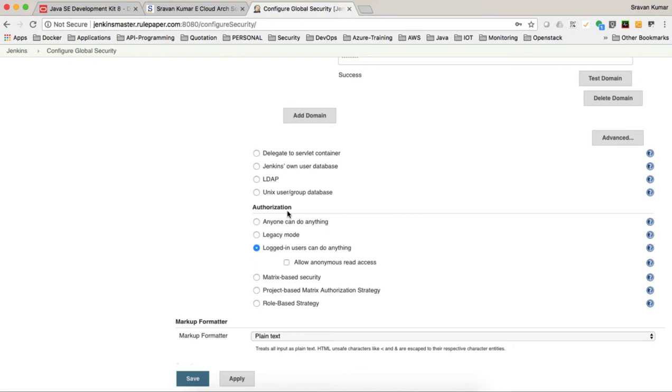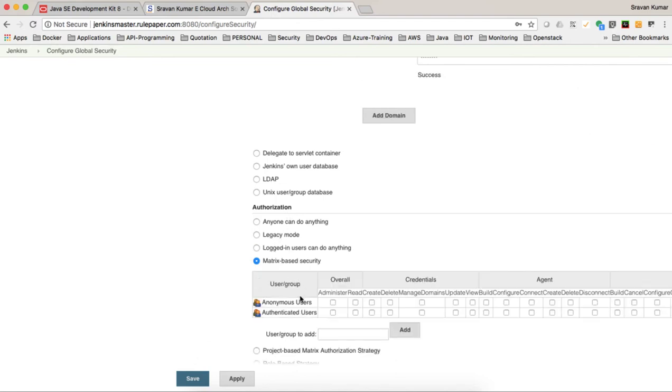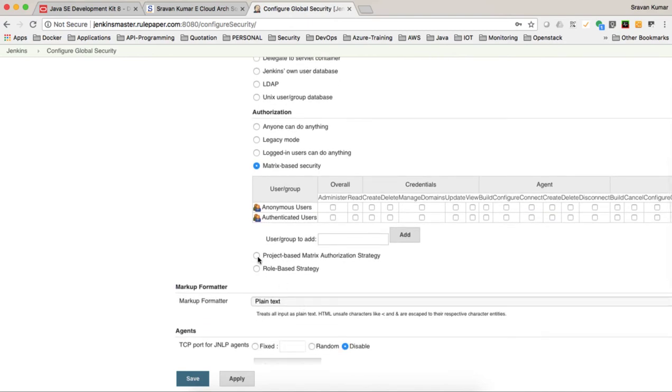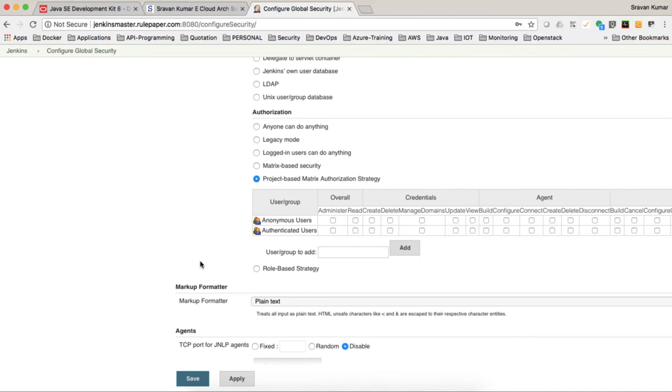For that, you have different authorization models here, like matrix-based security, like anonymous users and authenticated users, what kind of access you can give, or you can give project-based matrix. That means if you have specific projects, for those specific projects you can grant access. When you are in a multi-tenant setup, where different business units are using the same Jenkins server, then the project-based matrix authorization strategy is a very good way to go.